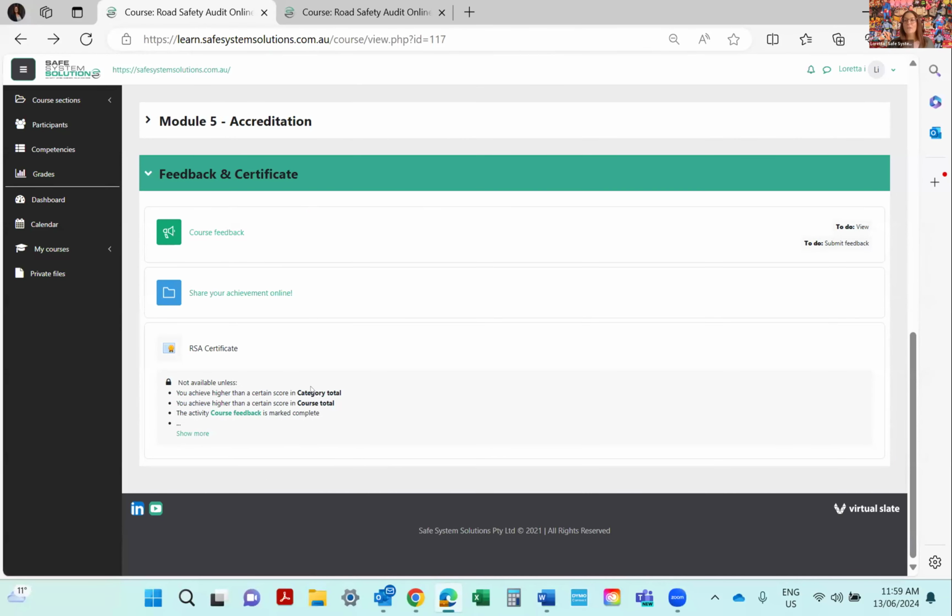And then once you've done all your quizzes successfully, you've completed your research topic assignment and your final audit assessment, once that's all completed and successful, you will then have access to download your certificate. So that's when you can download the certificate and use that to register.